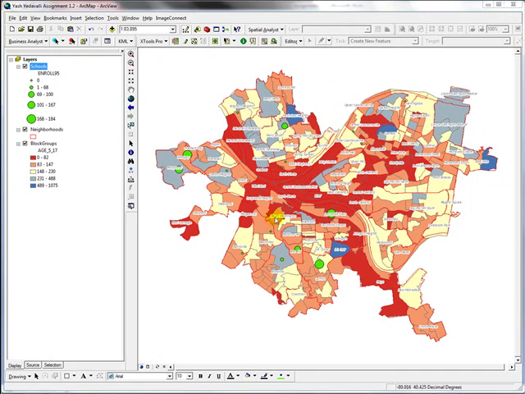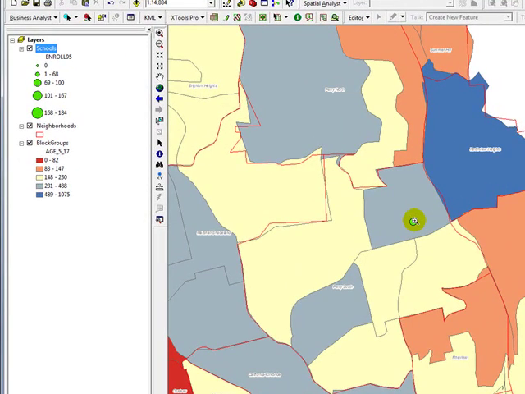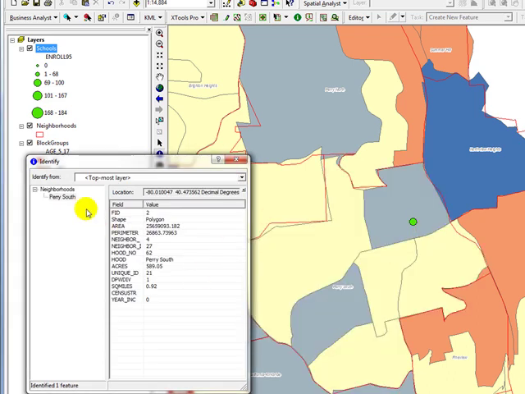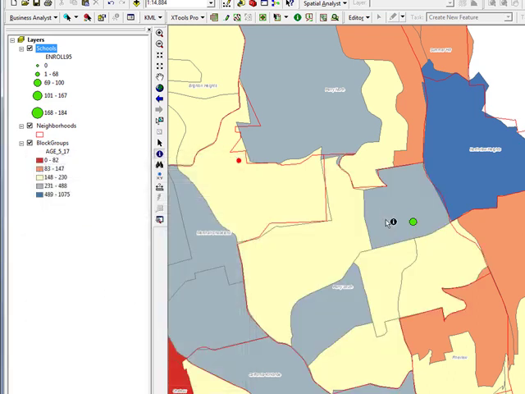You need to identify the neighborhood in which some of the schools fall under. This is how you do it. Zoom in and see that school, and I'm gonna click on the neighborhoods. That's the neighborhood that's very south. I make a note of it, and so on.